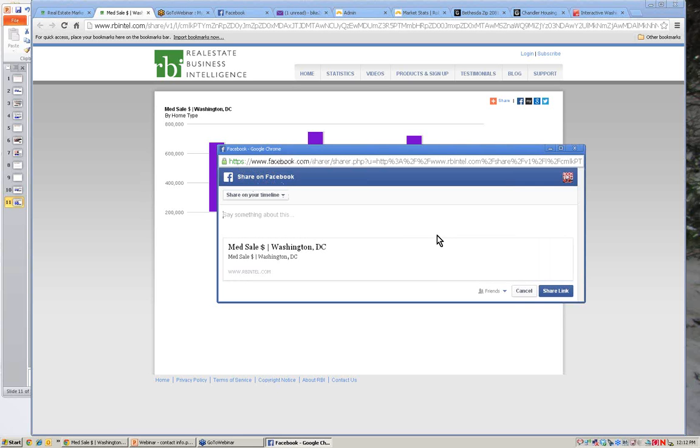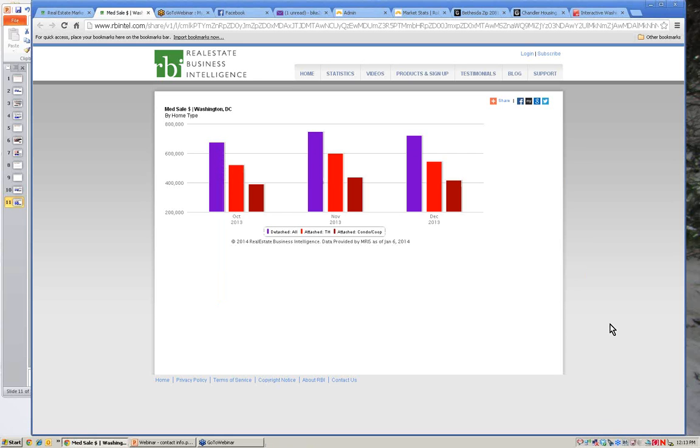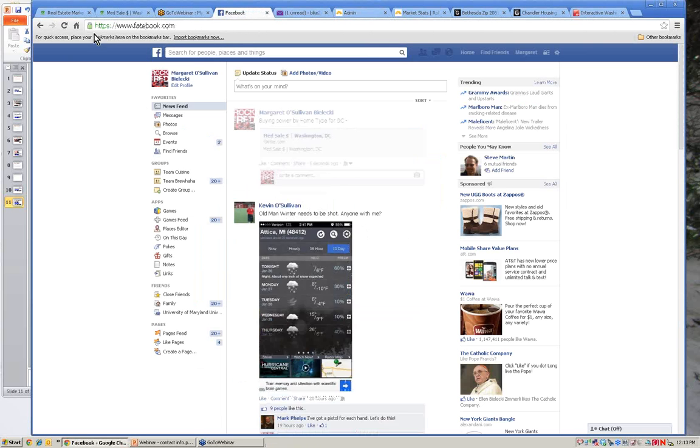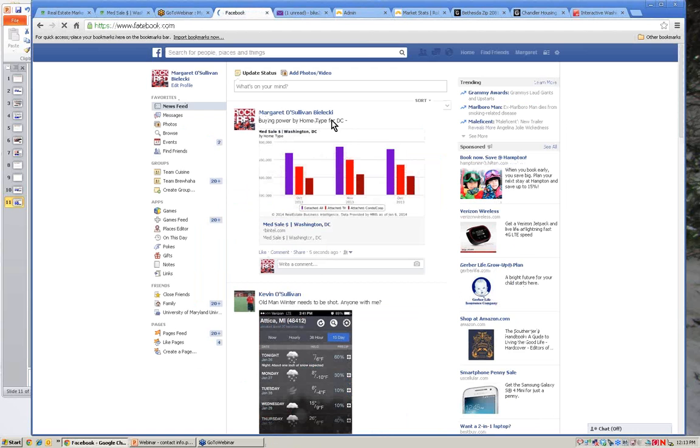So it's going to put this chart out here. And so what I can say is maybe here's your buying power by home type. And you might want to pose a question or anything like that with your social media campaign to get interaction from your clients and customers. So I came in, I clicked on share, clicked on Facebook. My third click here is share link, and I'm all done. I'm already out there. My stuff is out on Facebook. I'll show you how that shows up. So I'm going to come over to my Facebook page, and it automatically brings the information in here.